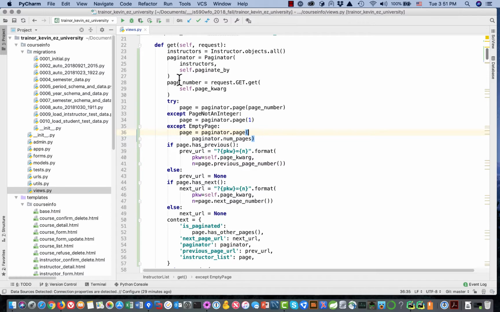So we take a page number and we do a get out of the request, and we ask for the page keyword argument. The request is going to have the number of the page that we want to get. We're pulling it out of the request. Okay, that's fine.